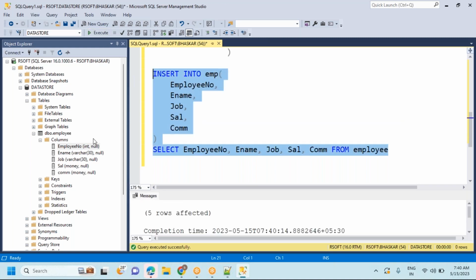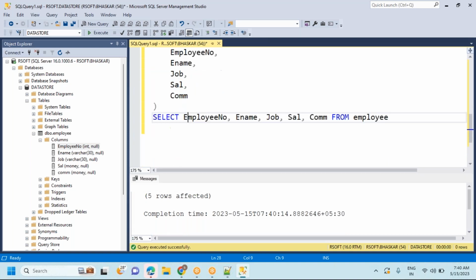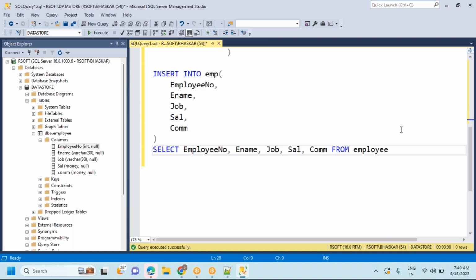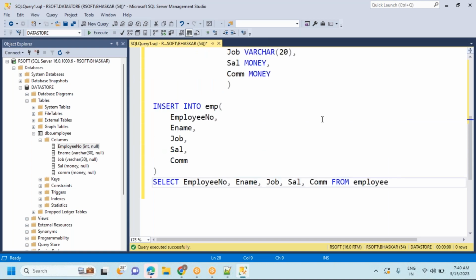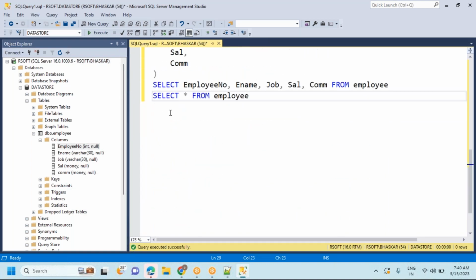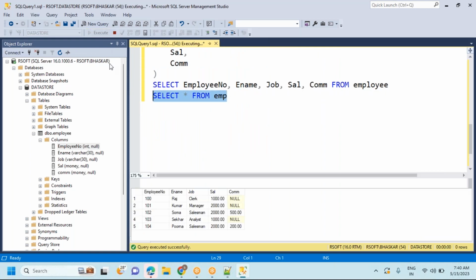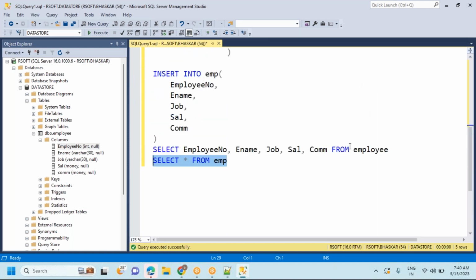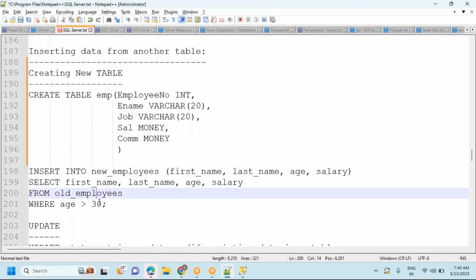Let's execute this. Now 5 rows are affected. If I go and write this select statement, select star from EMP, if I execute this statement, now you can see the data here. Because we have taken the data from this table to this table. So from one table to another table, how we can feed the data is this one.